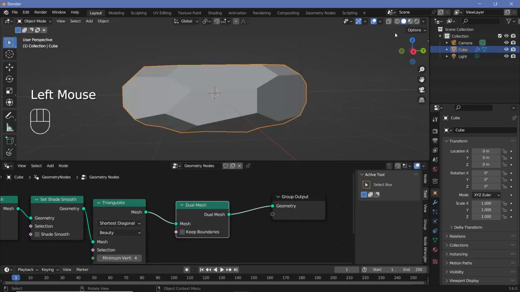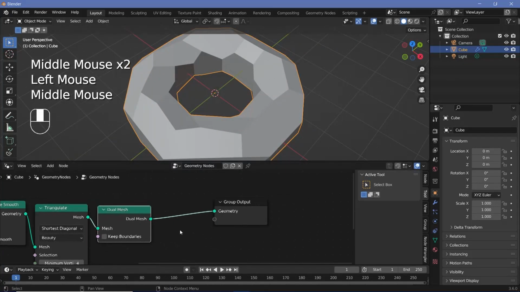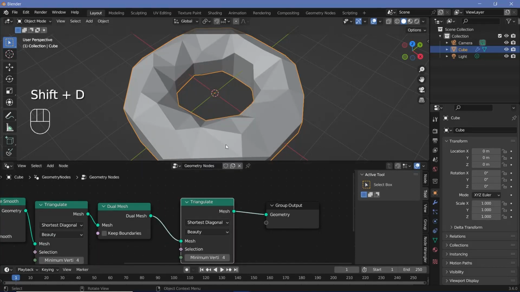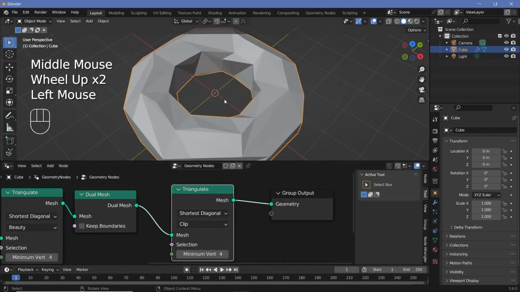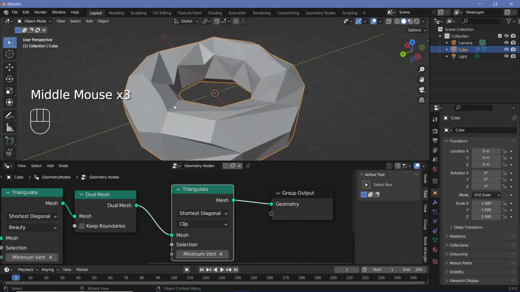Now, when we switch over to our solid view, we can see how we get these hexagonal shapes, and from these hexagonal shapes we can triangulate it once again. So let's press Shift D and plug that in here, and this time instead of beauty we'll change it to clip, and now you can see you get these really abstract geometric triangular shapes present all around the torus.